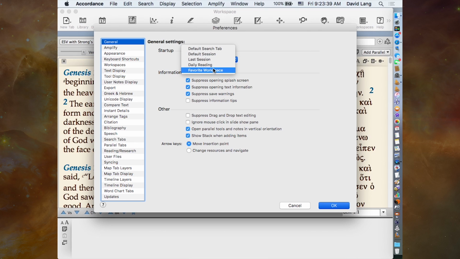And then you can also open up with a daily reading, which is any of our devotional modules. Or you can specify a favorite workspace. So if you set up a workspace and save it as a favorite, you can say, I always want to start up with that. Do you have a question?